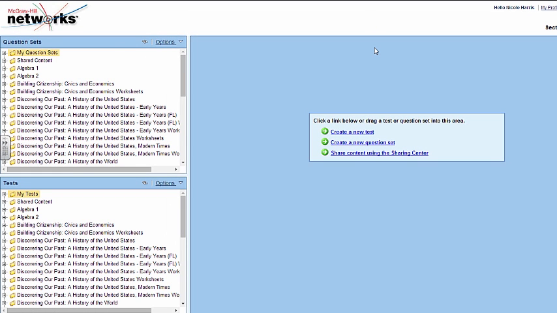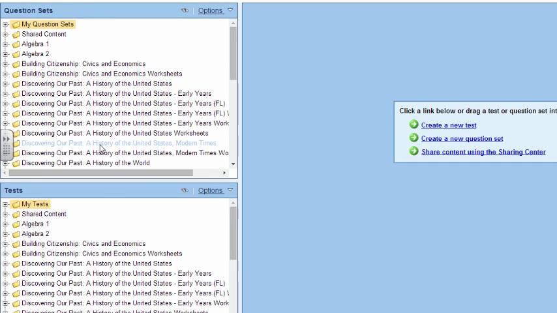Here within McGraw-Hill eAssessment, you are going to have your question sets at the top, and then you're going to have all of your tests housed at the bottom. And then anytime you actually create an assessment or drag and drop an assessment or a worksheet, you're going to do that in the testing window here.